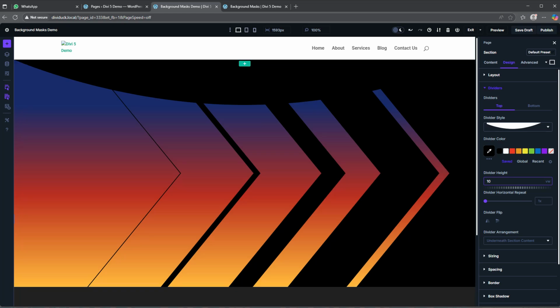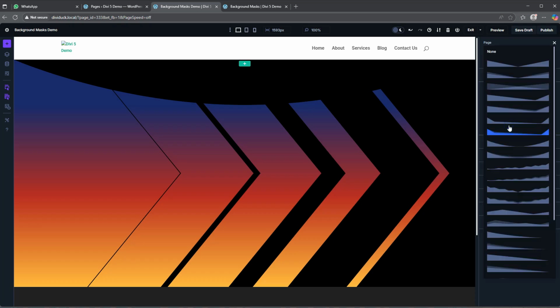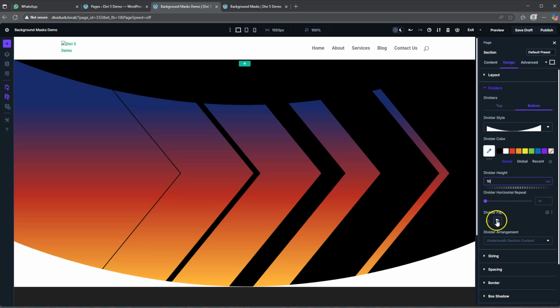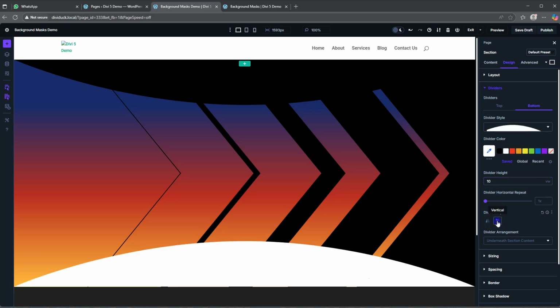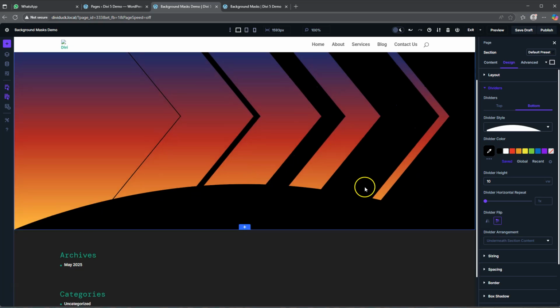Now for the bottom one, we just click over there, and we want to do the same style, also the half moon, at 10 VW. But we want to flip it, so I think it's vertically flip, yes. And we want to make sure that's also black. And then there it gives us the arrow design. Right, so it looks quite cool, right?